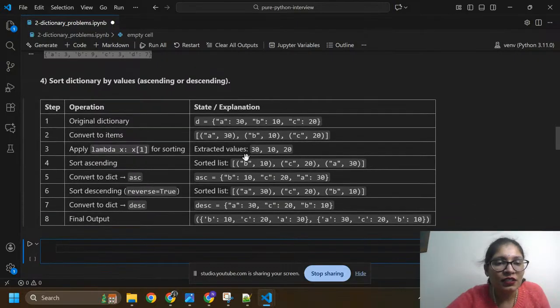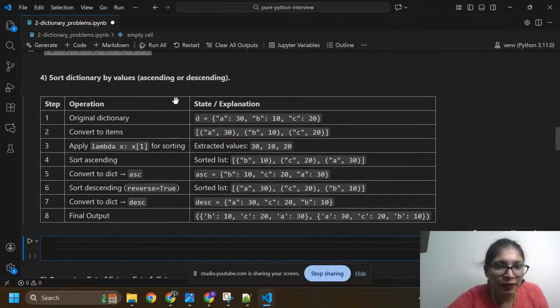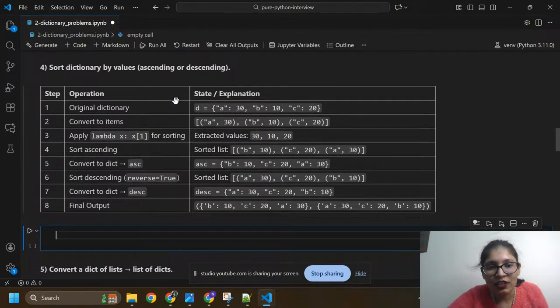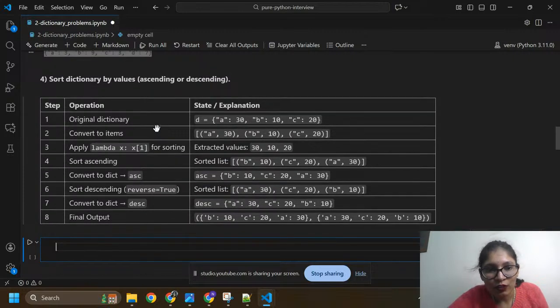We are just sorting the dictionary by values in ascending or descending order. This is the ascending order and this is the descending order. The problem already says they want to sort the dictionary by values in ascending or descending order. I already sorted in ascending order here, and this is for descending order. After this we are going to merge both of these, and it will become this in the final output.